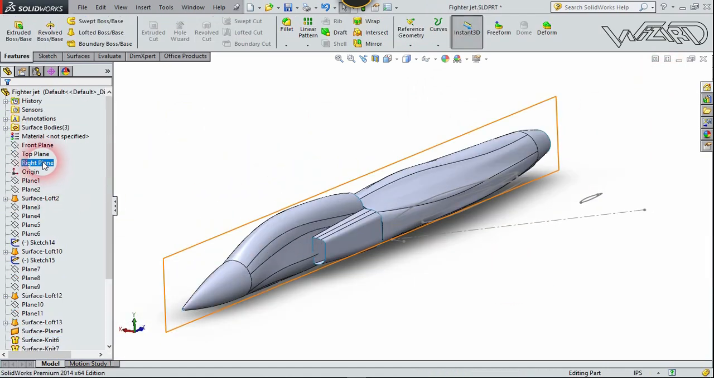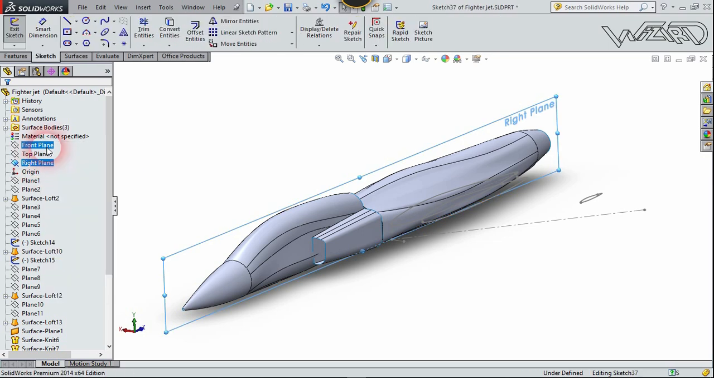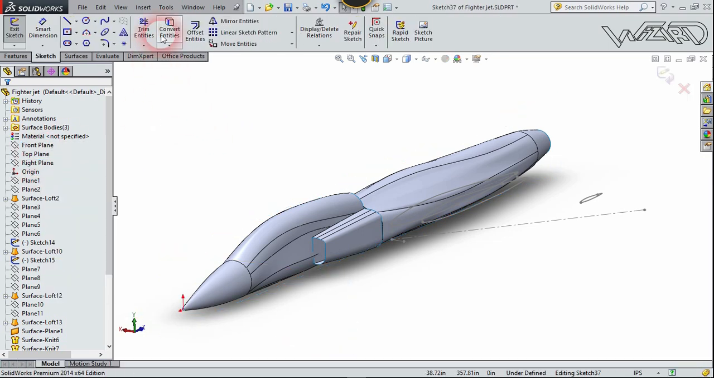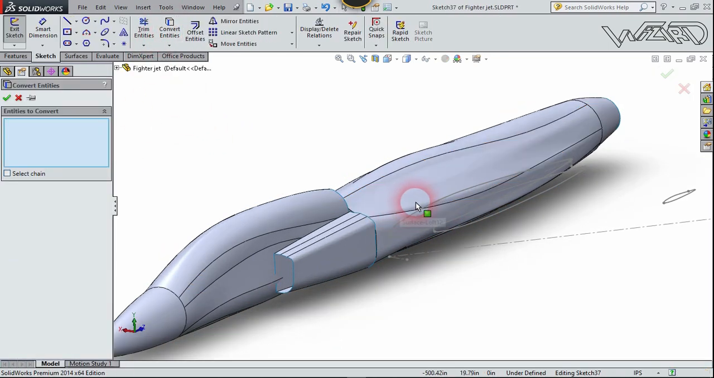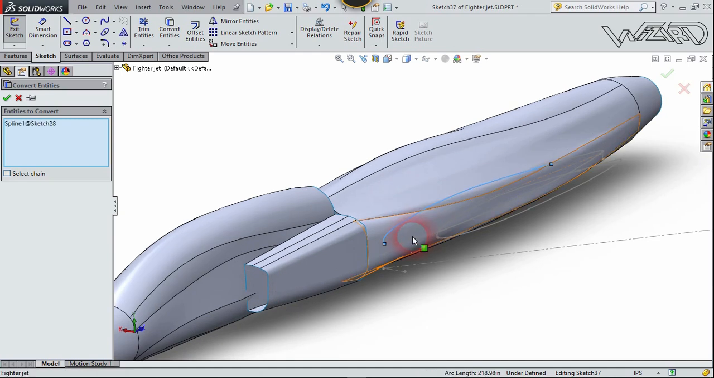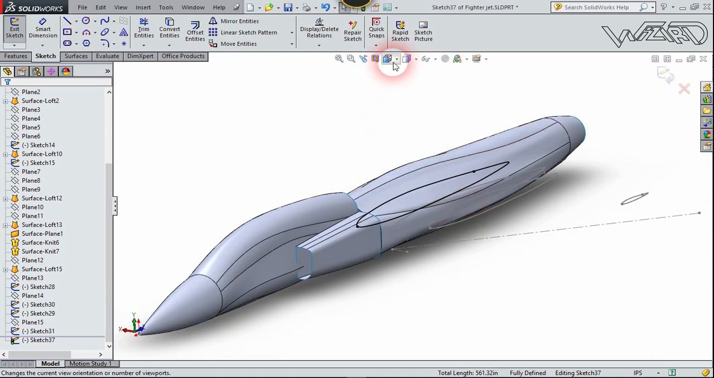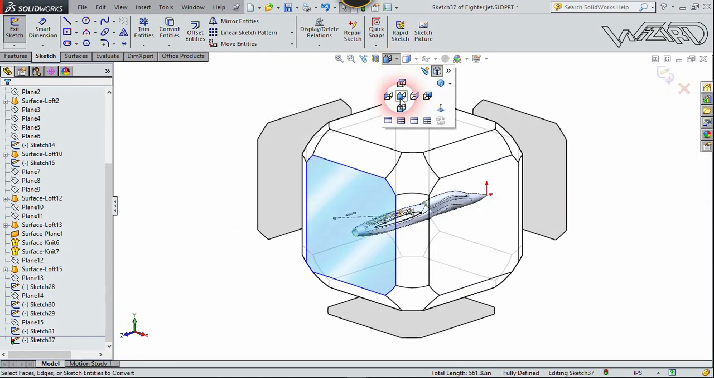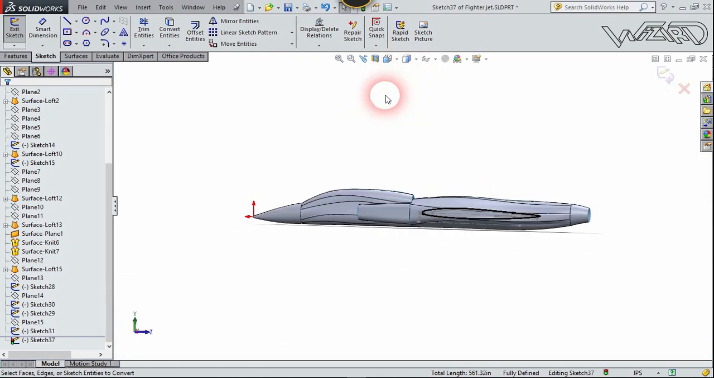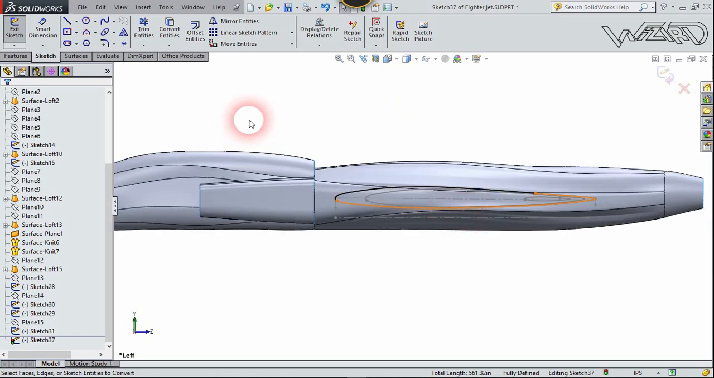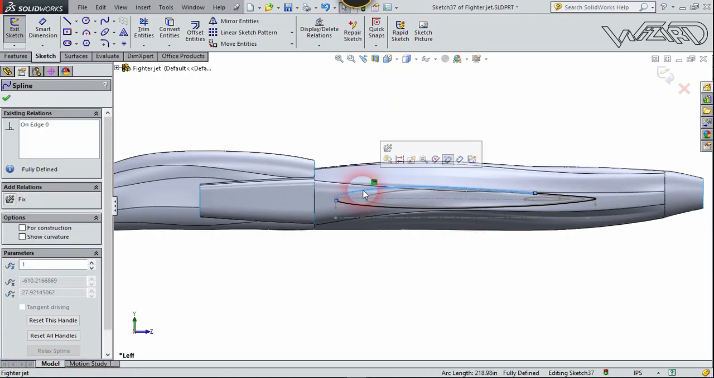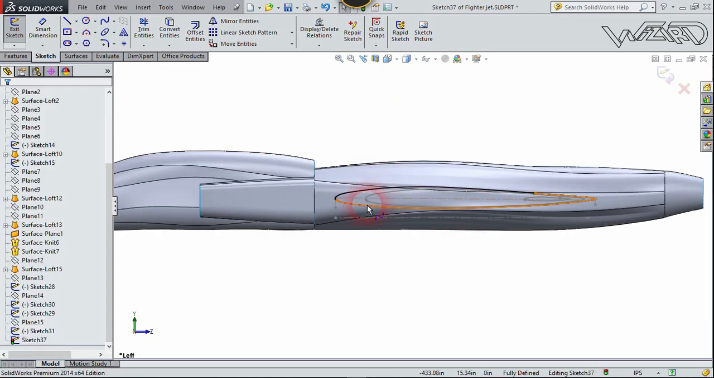Now let's go to the right plane and right click on it and choose sketch. Again, choose convert entity. And let's select this first sketch. And again, confirm it. Okay, we need to go to this plane. And let's remove the geometry relationship again.